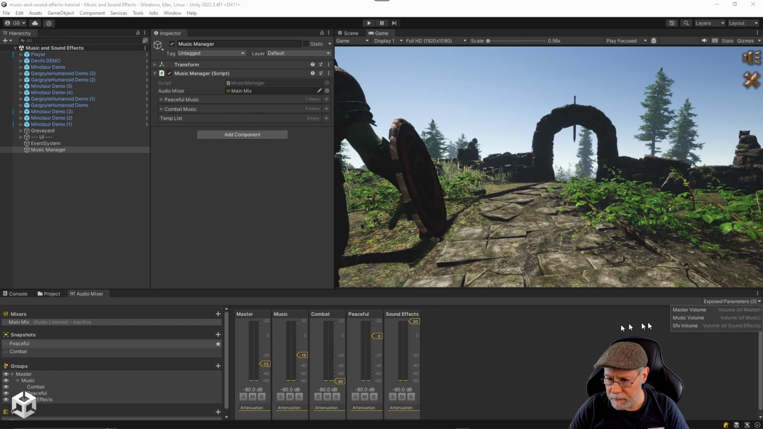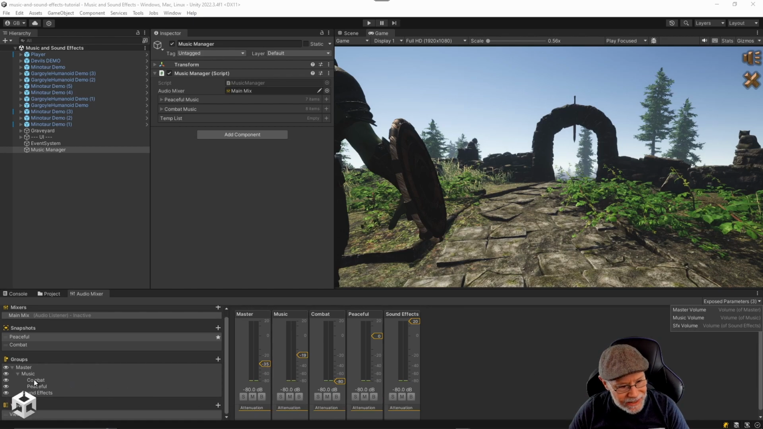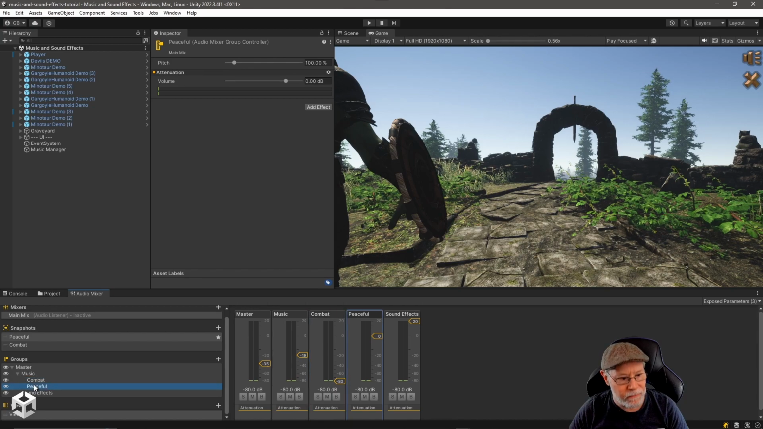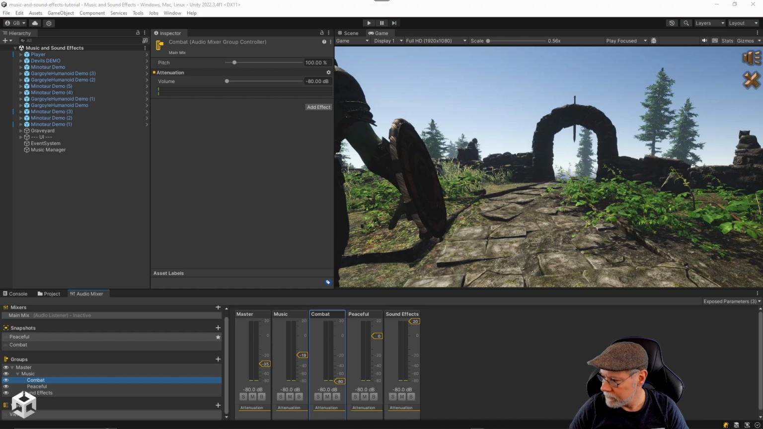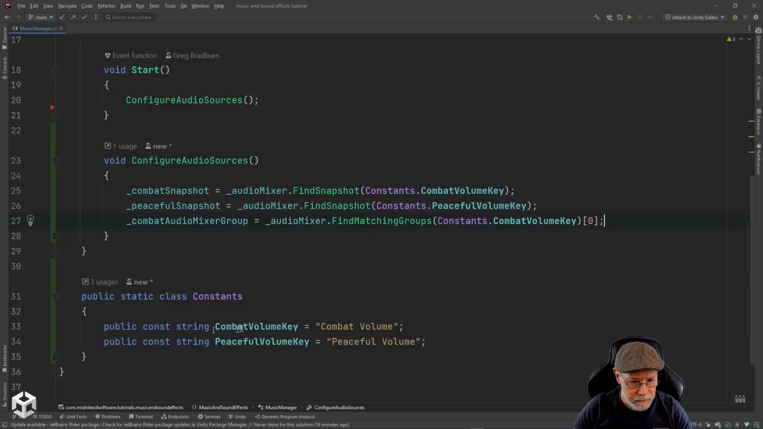Master volume, music volume. So that's not what I want. Okay, so I actually need to look for combat and peaceful. Combat and peaceful. So let me go back into our editor, and I'm going to rename this to just be combat and peaceful. Get rid of that. Get rid of that.